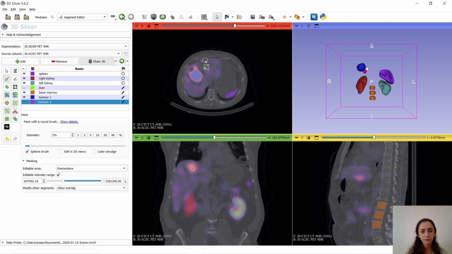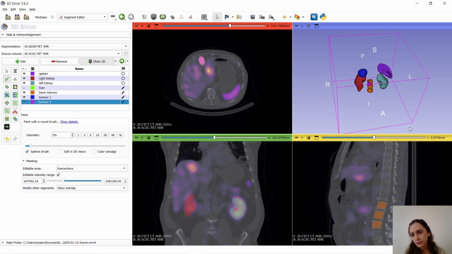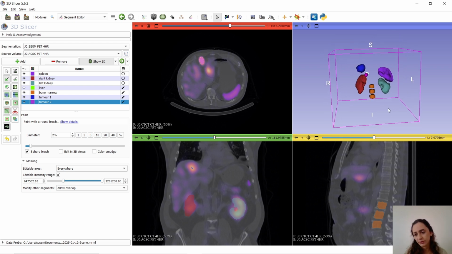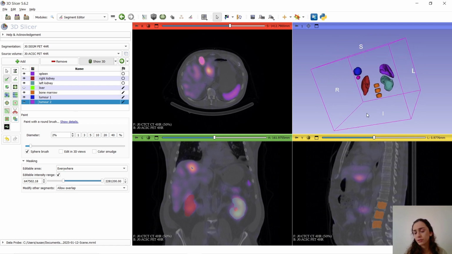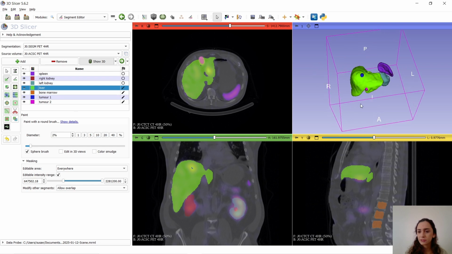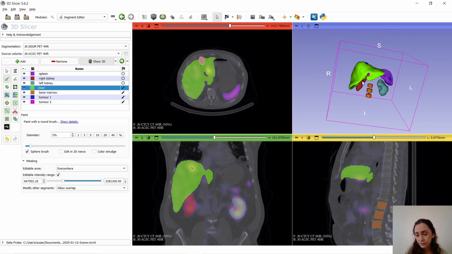Okay, I just repeat what I already did for the first tumor. As you can see here in the 3D view, I have my two tumors, the big one and the small one. And now let's show again the liver. As you can see, the tumors are part of the liver.